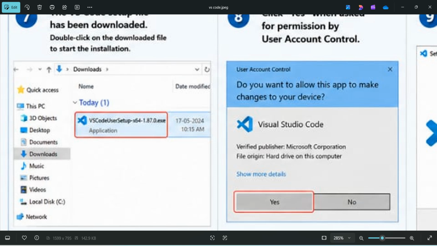Once the downloading is done, go into File Explorer, which you all know. In File Explorer, enter into Downloads. In Downloads, at the top it will appear as VS Code User Setup, like this. As it has only just been downloaded, it will be at the top. Double click on it.